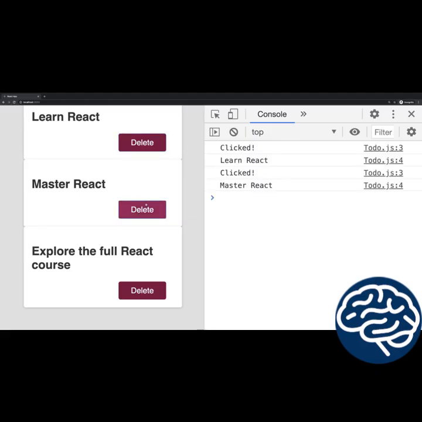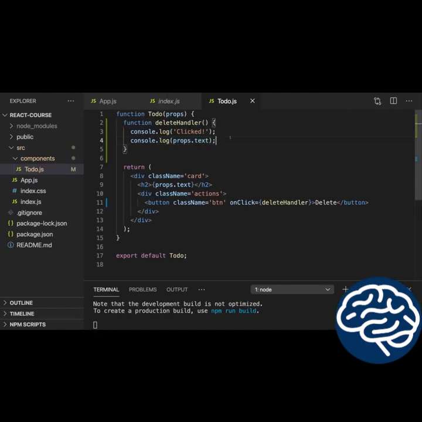Instead, it's different for every button. And that means that we can easily write logic that's specific to a specific to-do, whilst still being able to define this logic once instead of 3 times, which is great and makes our code way more reusable.